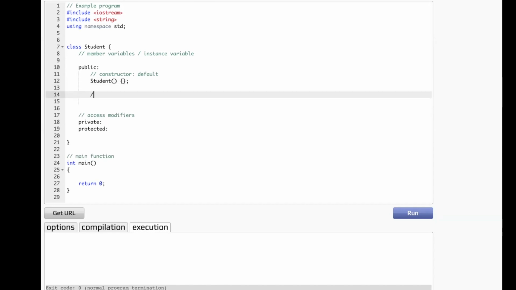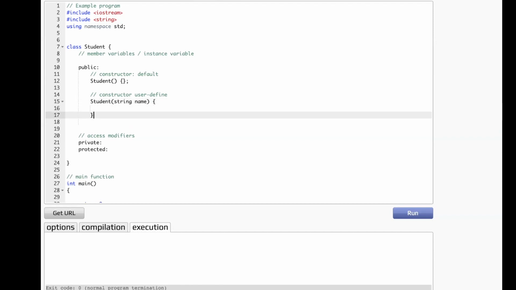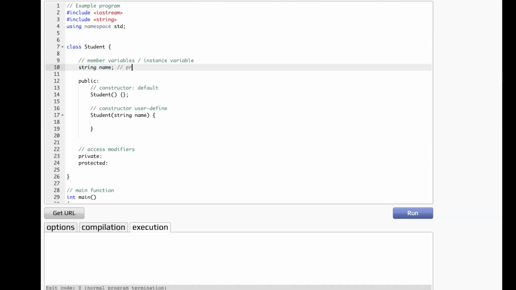And then you can also have another constructor that is user-defined. User-defined means that instead of leaving this entire argument area empty, you can actually insert something of your choice. You can say, hey, this student, I'm going to enter my name right in there, and so on and so forth. As far as the member variable is concerned, you can create a C++ string called name. So this student is going to have a name, and this name is private to that student. In other words, this one is going to be private.